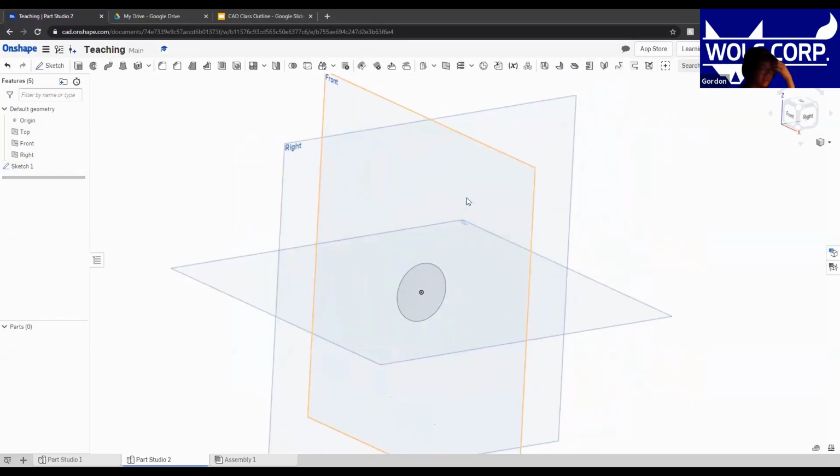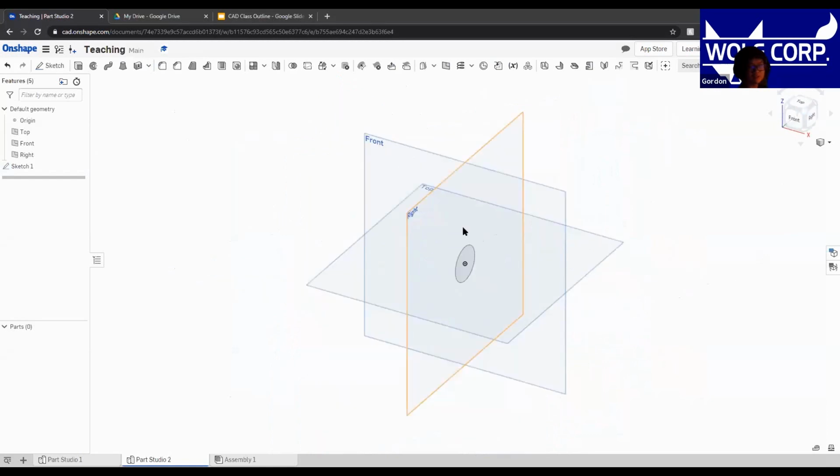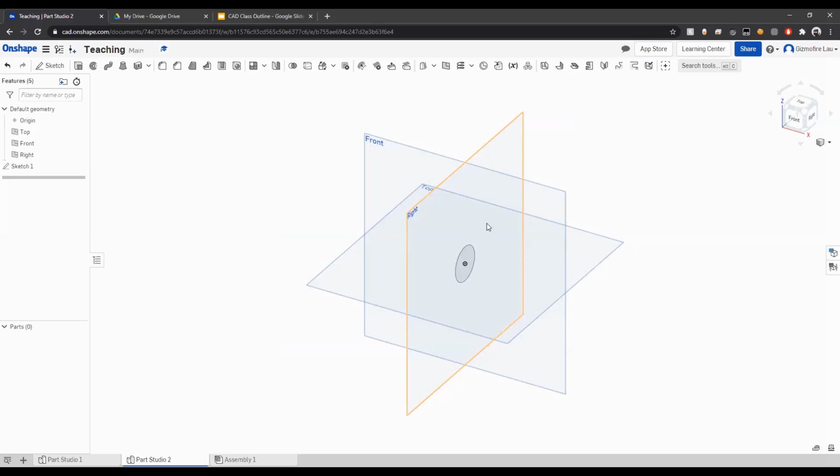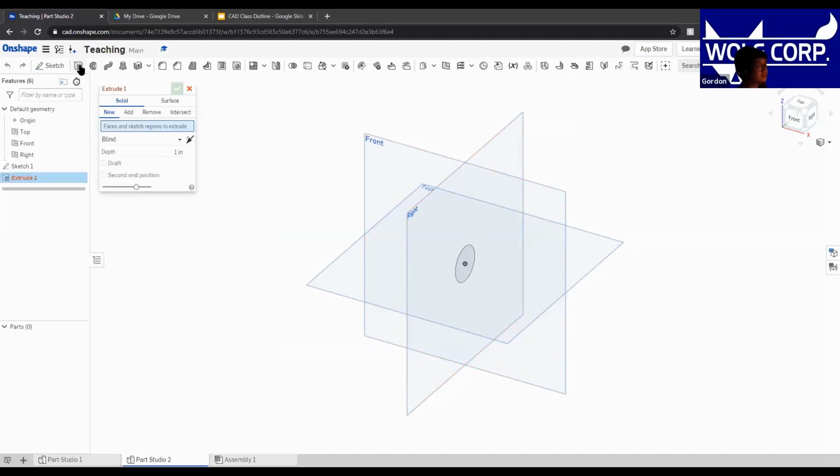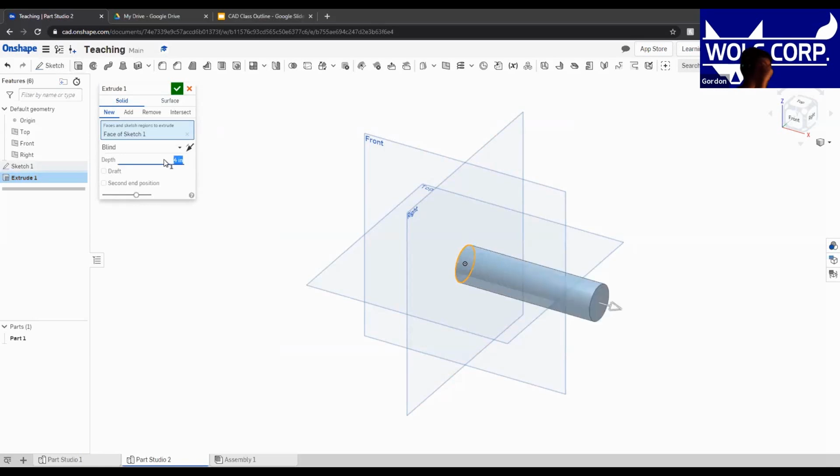Now, does anybody remember what tool we used to make the circle become a 3D model? Anyone? Say Extrude. That's correct, the Extrude tool. The same concept as making the cylinder. We just simply press the circle, but instead of making it 1 inch, we want to make it 4 inches, so your wheel has something to spin around. And then we press OK.